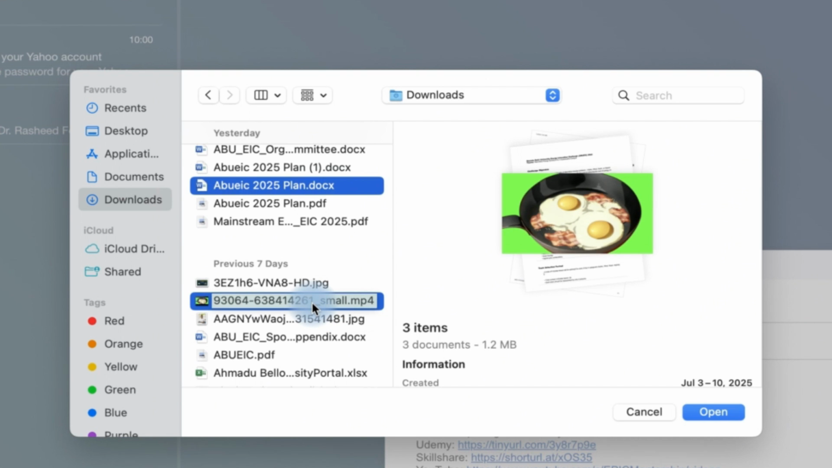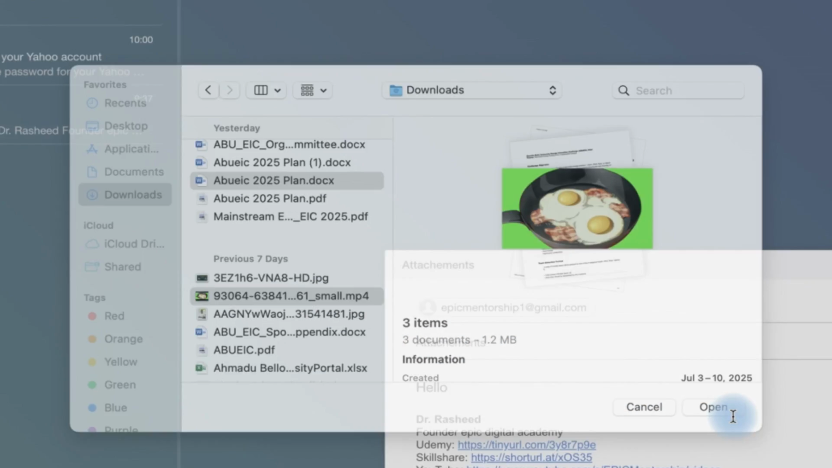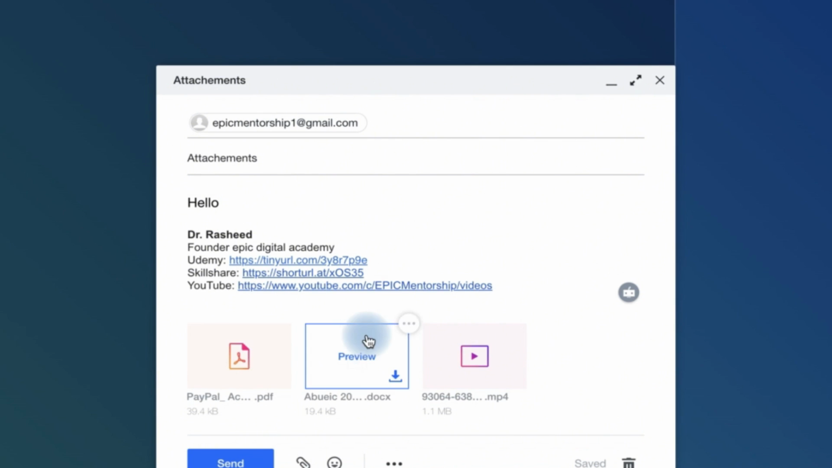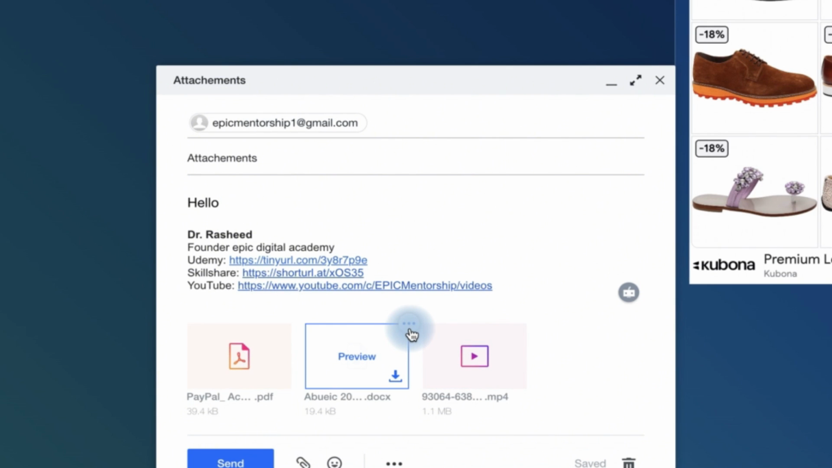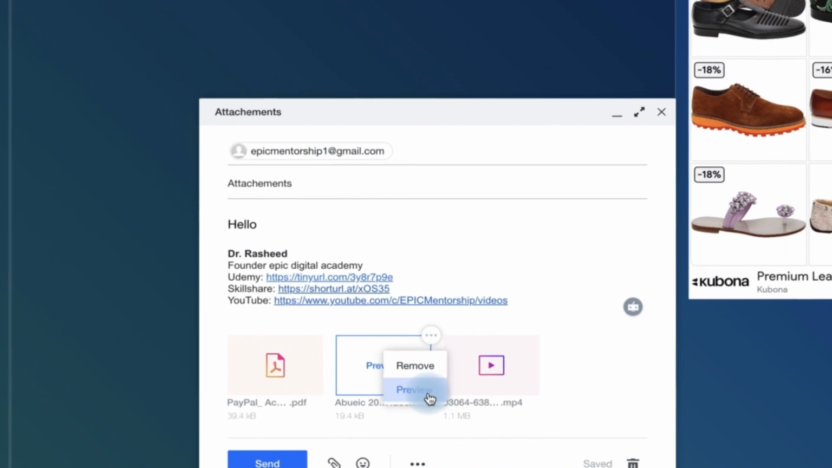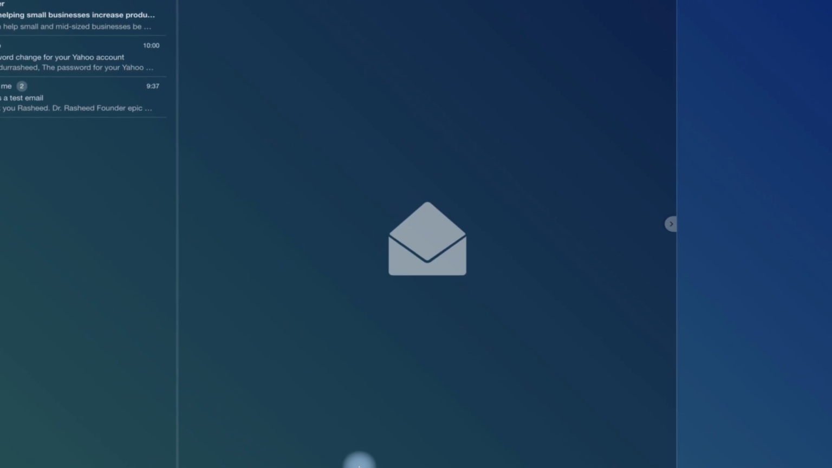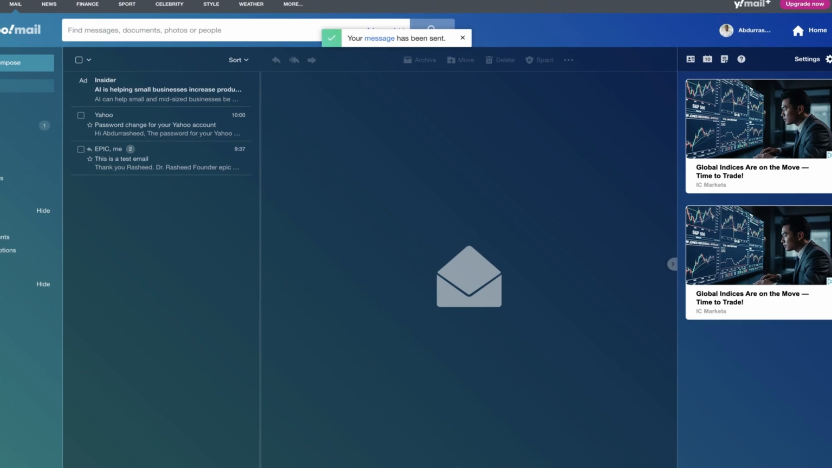All right, so I'm going to attach all of them, and you can see once I click on open, it is going to attach all of them to this mail, and you can see everything has been attached. And if you like, you can remove anyone that you don't want or preview it from here. Once you're done, you can go ahead and click on send. This is going to send this to the owner of the email.